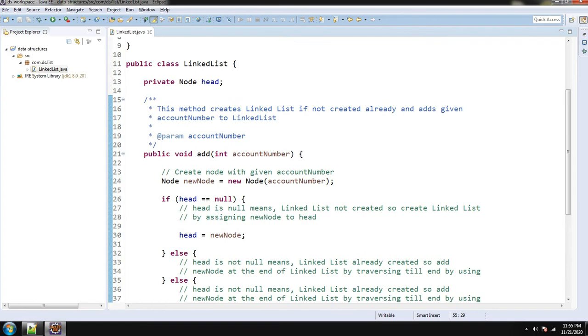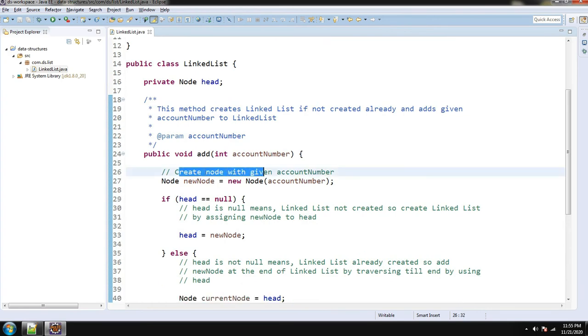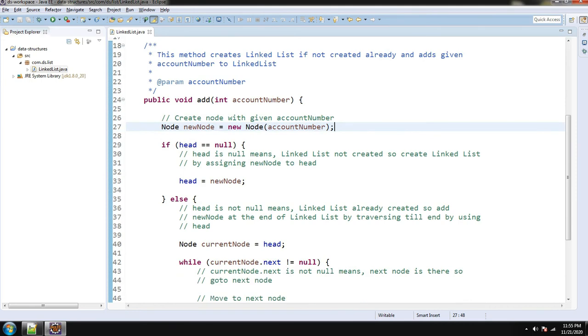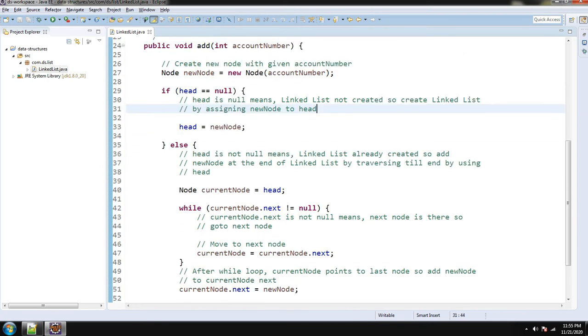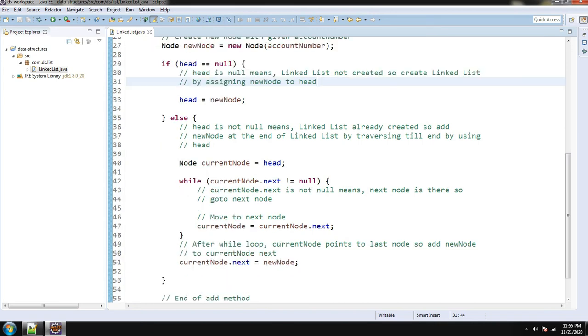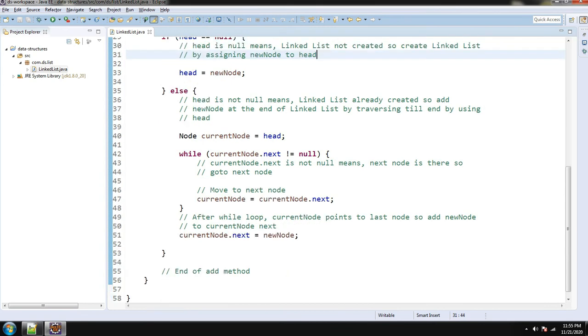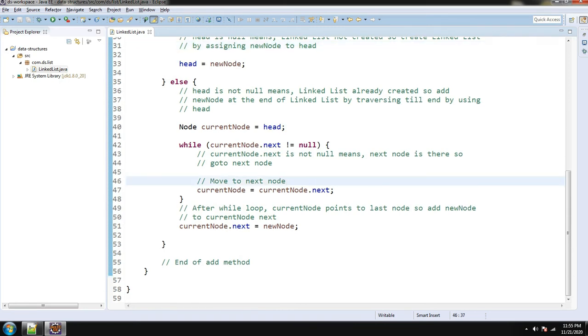I will go through this method with the comments again, so that we will understand. Create a new node with given account number. Head is null means linked list not created, so create linked list by assigning new node to head. If head is not null means linked list already created, so add the new node at the end of the linked list by traversing till the end by using head. After while loop current node points to the last node, so add new node to the current node.